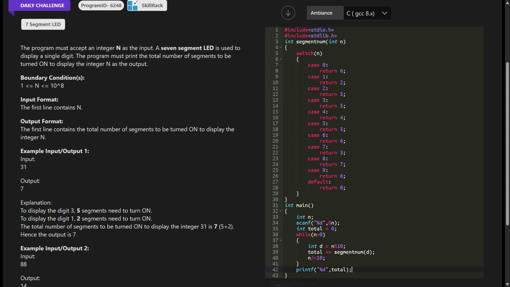switch(n). This switch statement checks the value of n and executes the corresponding case. Case 0 to case 9, each case represents a digit, and the corresponding return statement provides the number of segments needed to display that digit. Default: if n is not in the range of 0 to 9, the function returns 0.